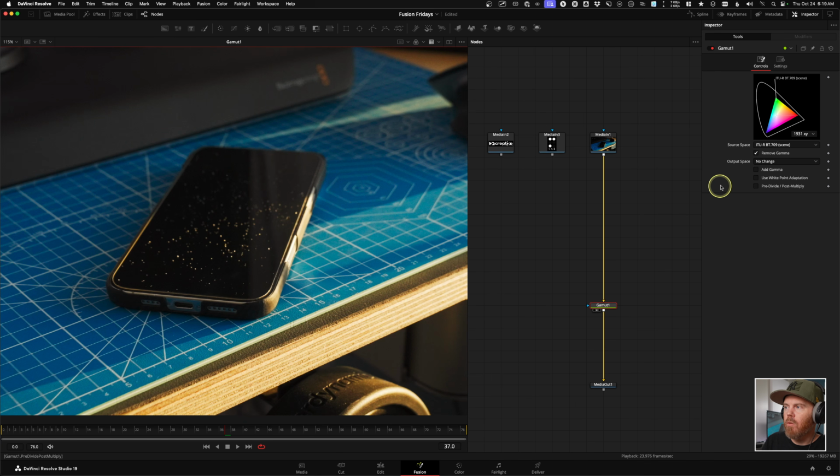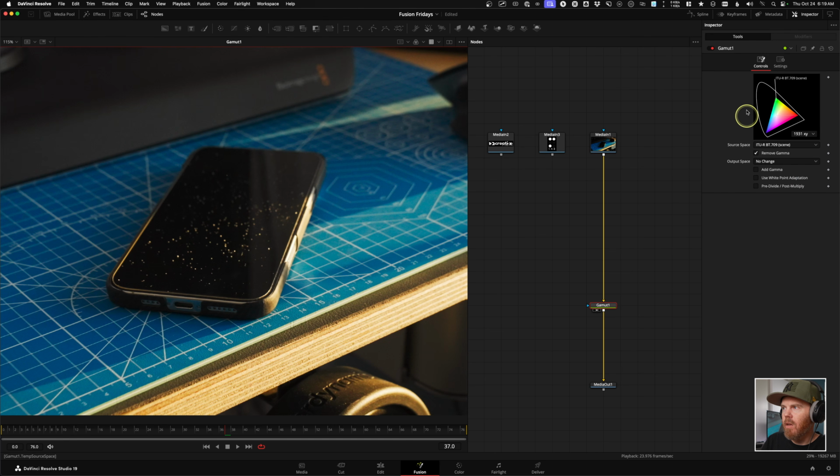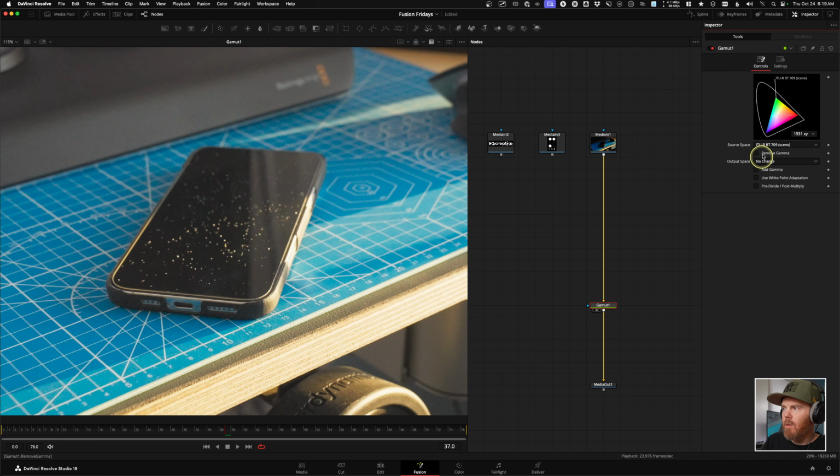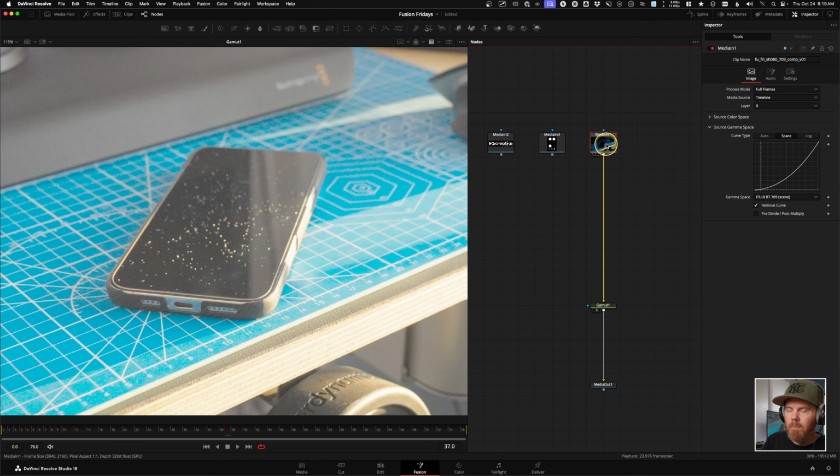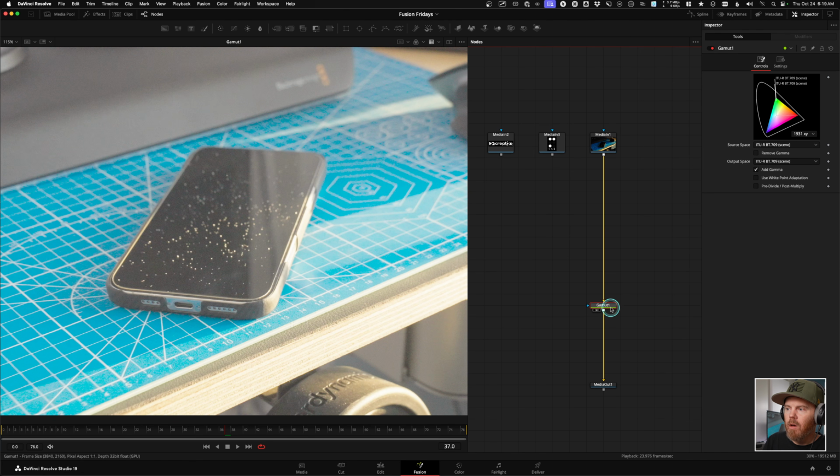Now on this gamut node, what I need to do is add gamma back in. Okay, so over here in the inspector, I'm not worried about removing gamma, but I do want to add gamma, and I do want to say what is the output space I'm going back to, just so you're fully in control. I'm going to say this is going back to 709 scene. And so what this has just done is we've removed the gamma from media in, and we've added the gamma right before media out. So that's going to be down there at the bottom.